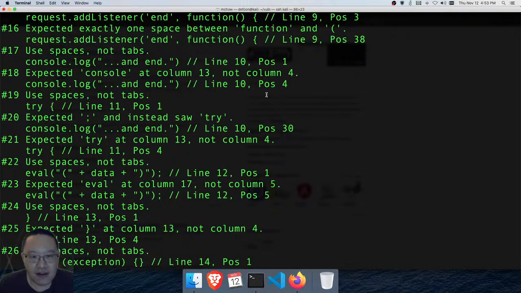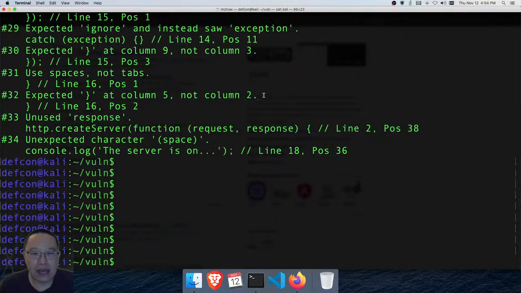Are we at a loss for hope in terms of using static analysis for security? And the answer is no. The point is you've got to use a good static analysis tool for security. There are a few of them out there, but the one I want to show you today is called Veracode.